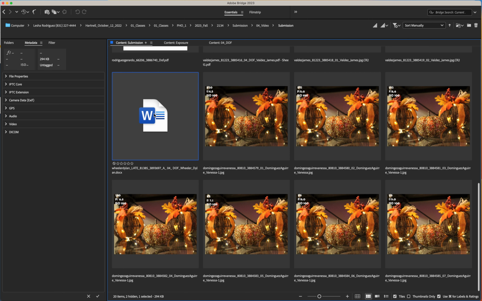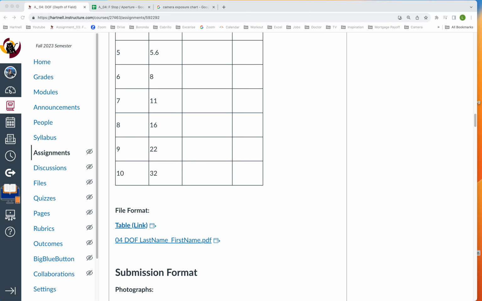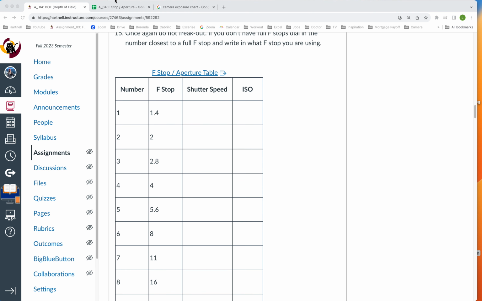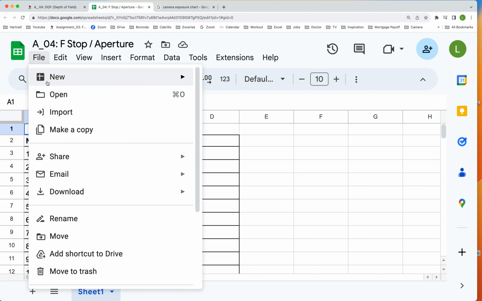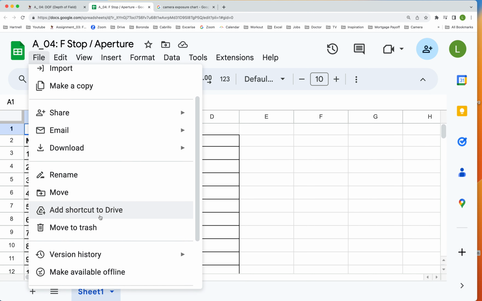I also don't want you to submit a Word document. I'm asking specifically for a PDF document. In the table that I have here, you can copy and paste it. There's a link right here on the top, which will lead you to this page. You can go File, Save As, make a copy, because it's not editable. Then when you're ready to submit it, you're going to export it in a PDF format.